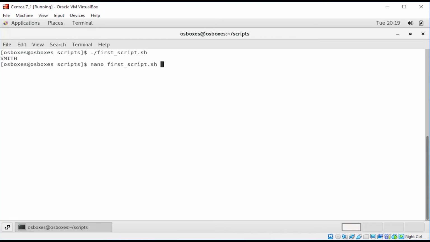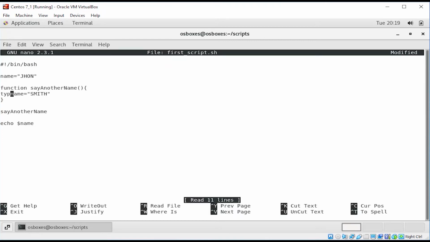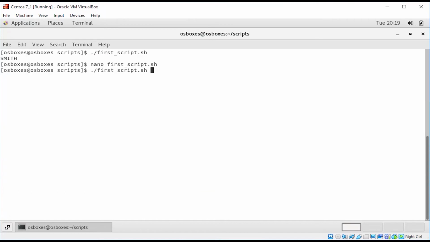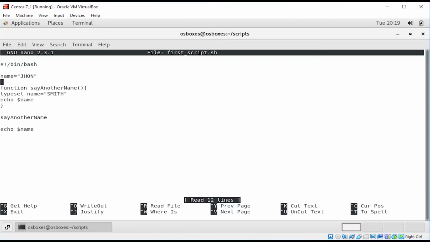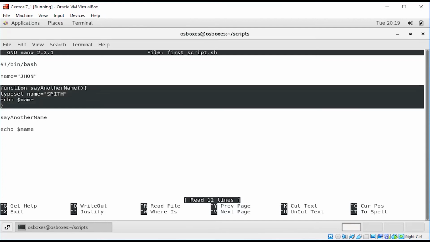So if you don't want this behavior to happen, you can use typeset to make this variable local, which means that the name variable will be within this scope. It will not affect the global one. So I can now assign the name inside the function, and the global one will not be affected. As you can see here, the global variable has not been overwritten. The typeset command helps us to create a local variable within the scope of this function.